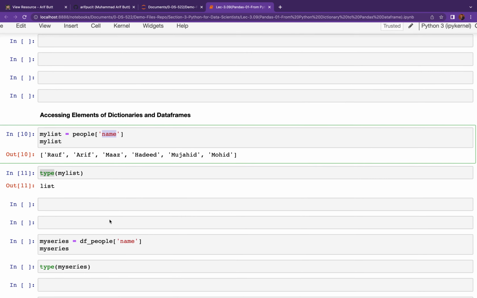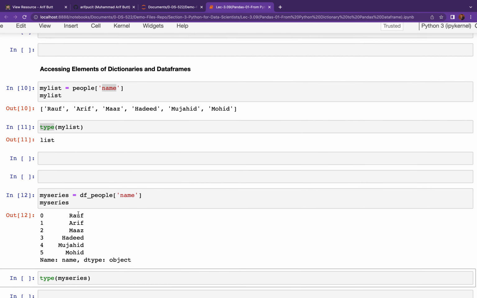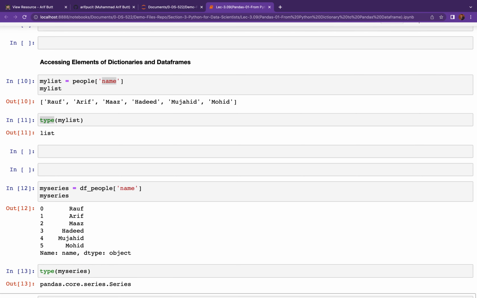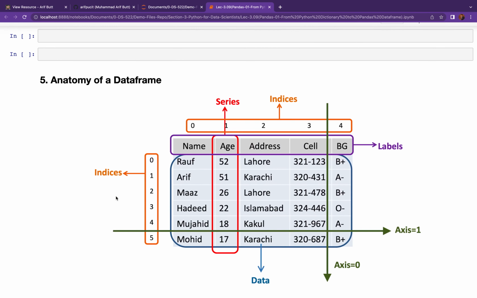Let me access the element of a data frame. So this is the name of the data frame and this is the name of the column. Once I run this, I again get the same values, but this time it is not a list, it is a series object. You see, this is a series object. And with every series object, you can note we have the indices over here as well. Okay, so with this intro, let me describe the anatomy of our data frame now.